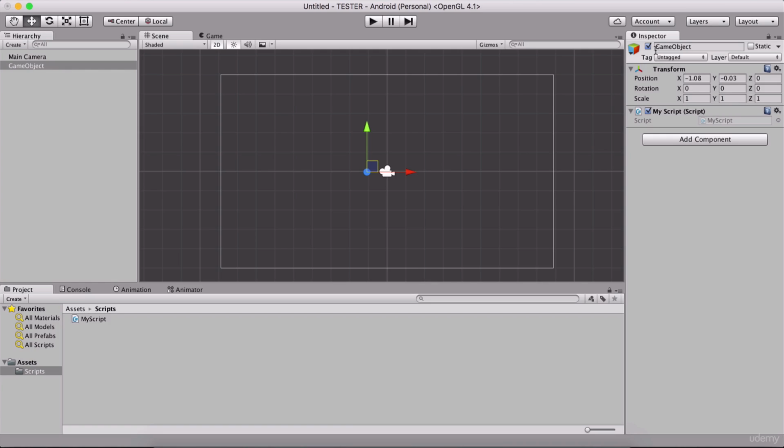So here in the inspector panel, we see that we have attached my script on our game object. We can drag and drop it again and attach it one more time. So now we have two my scripts, which are the same scripts, attached on a single game object. So be careful that you don't attach one script multiple times on a game object. And I'm going to remove one of these.